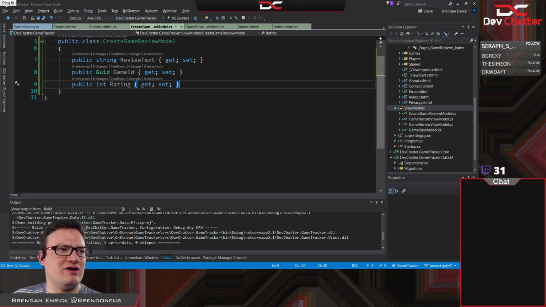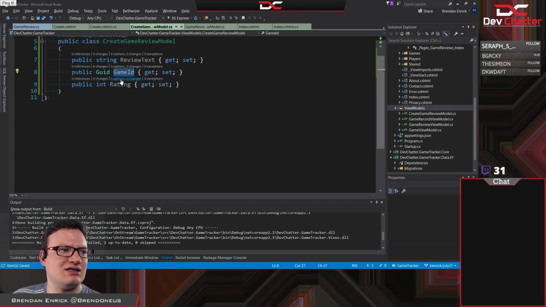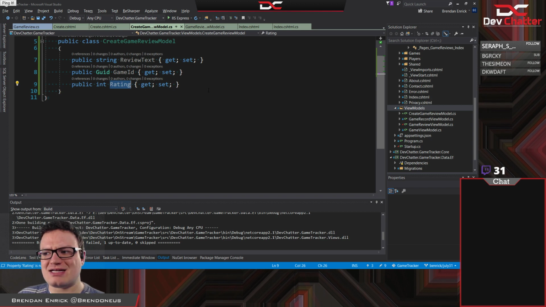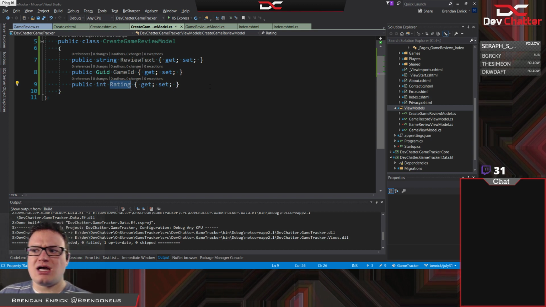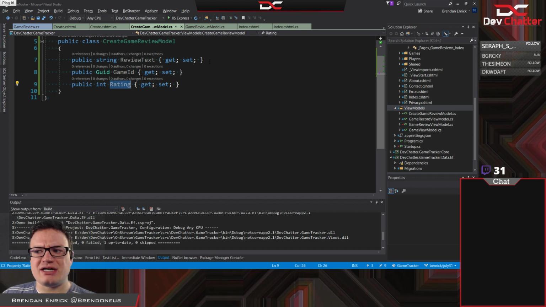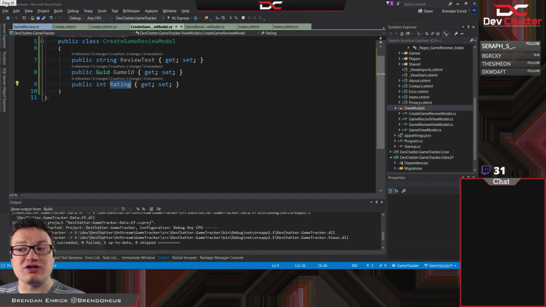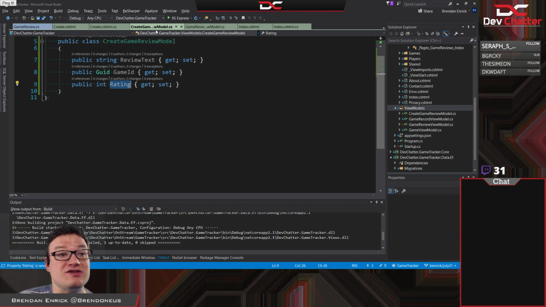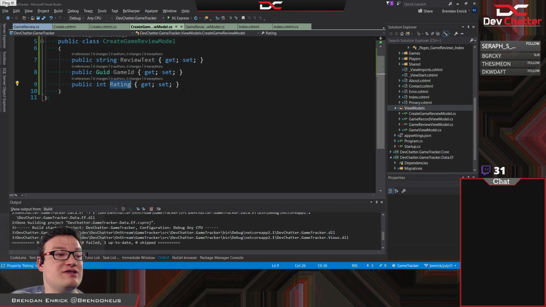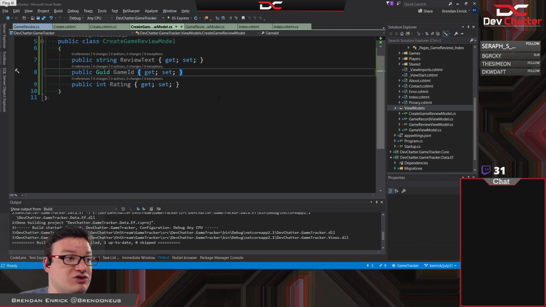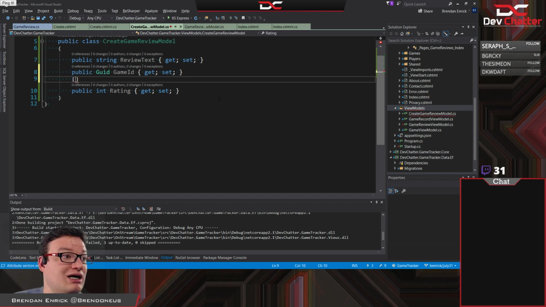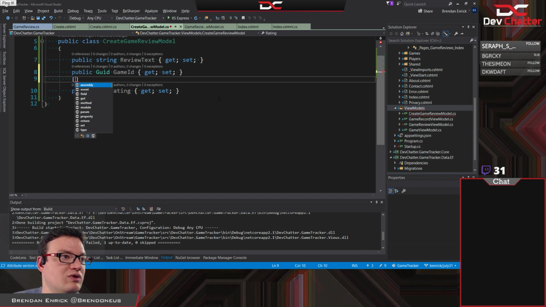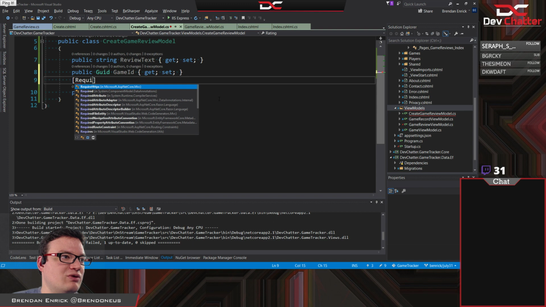So from there, they're going to send us the text, the game, and a rating. And I think that's all they send us. Because we should figure out their username because they're logged in and we have a session with them on the server. So this is what we want here. So this needs some restrictions. What's this? We're going to say required.